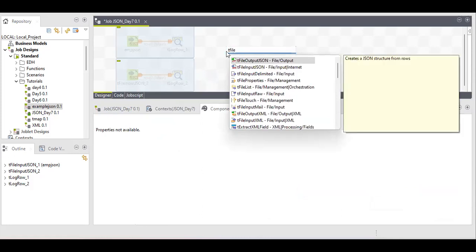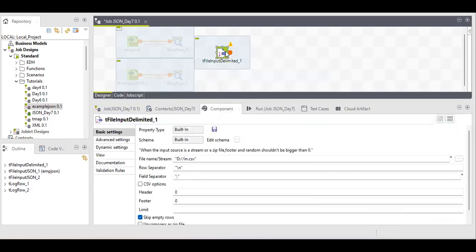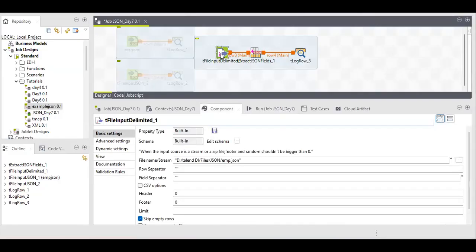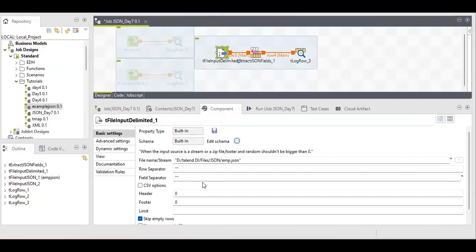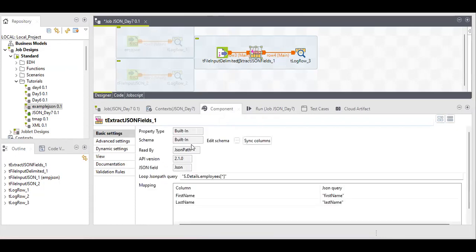So let's get started with the last component, that is the tExtractJSONFields one. First select your tFileInputDelimited. Starting with the tExtractJSONFields, for this component we have used tFileInputDelimited, and there we added a column named JSON, and we selected type as object. This is very important, select type as object. Now we have removed all the parameters, only provided the file name, no other parameter needed for this. In the tExtractJSONFields, whatever column you created in tFileInputDelimited will be populated here.